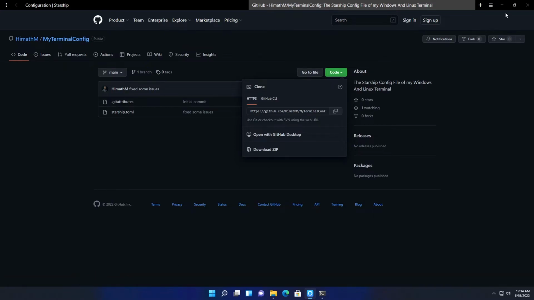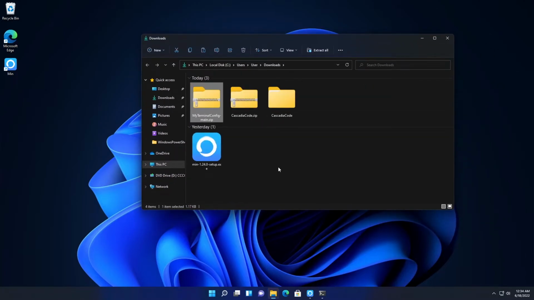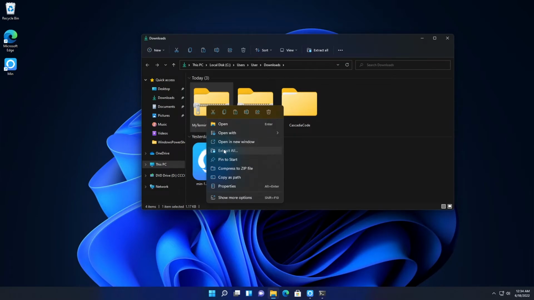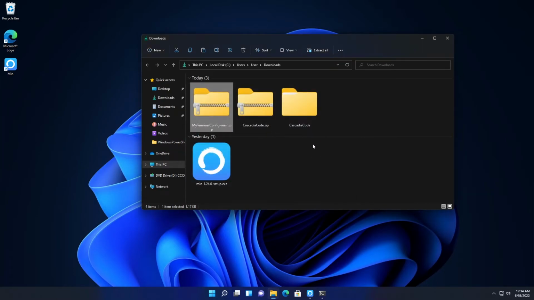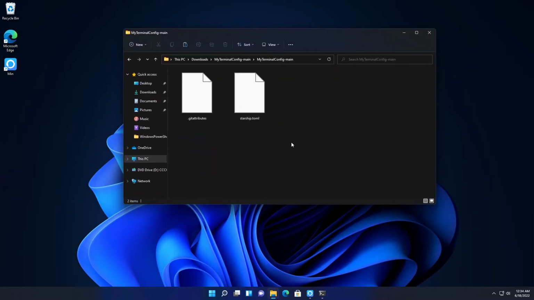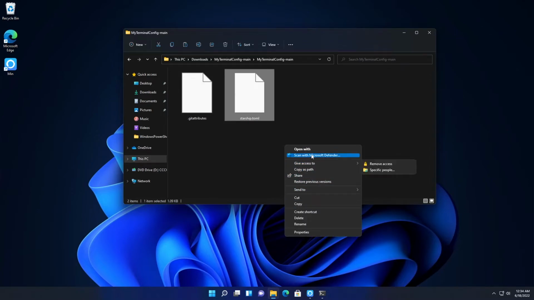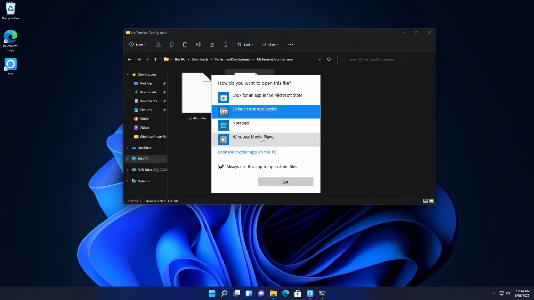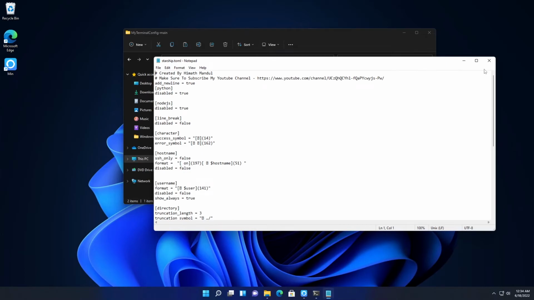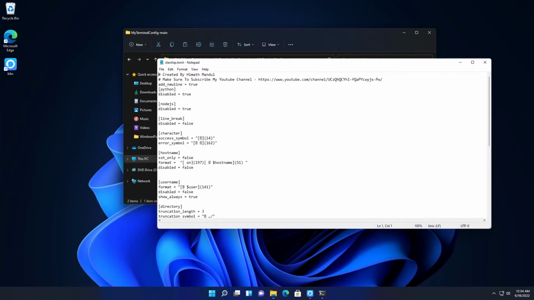Let's open it. It's again a zip file, so we need to extract it. Right click and select extract. Select extract again, and it will extract the file. Open that folder, and you can see there is a file called starship.toml. If I open this in Notepad to show you guys, you can see it.